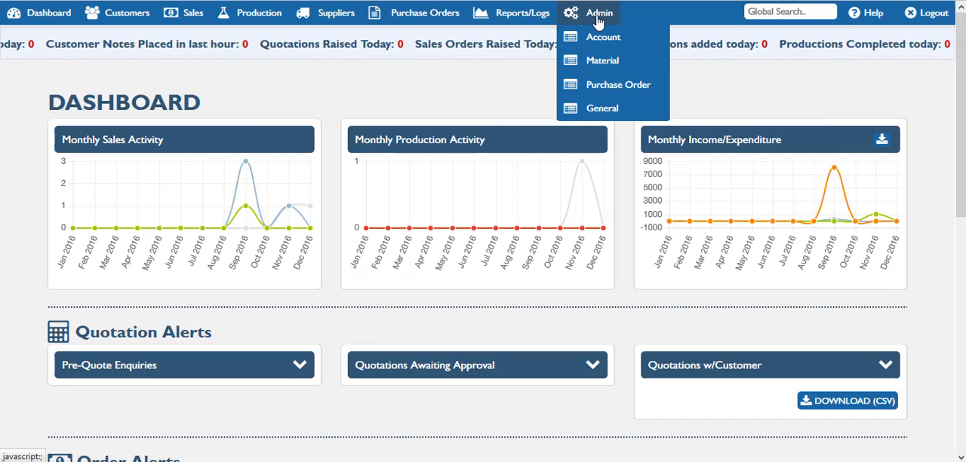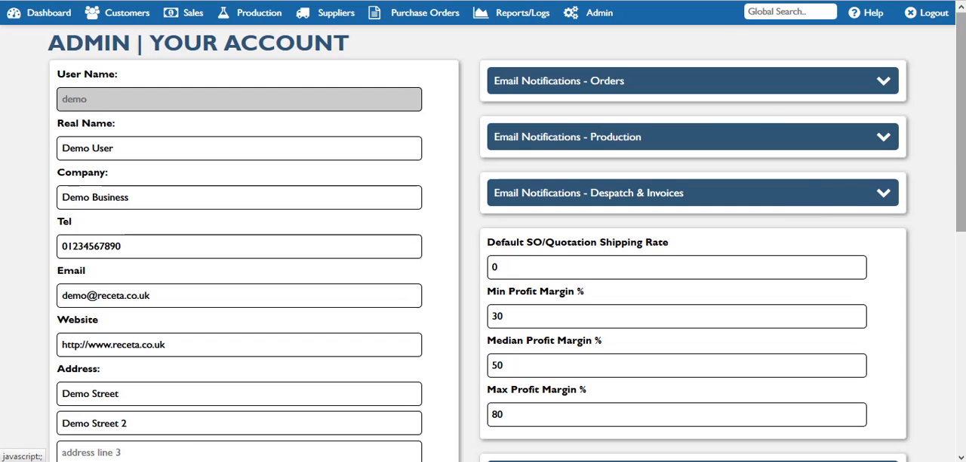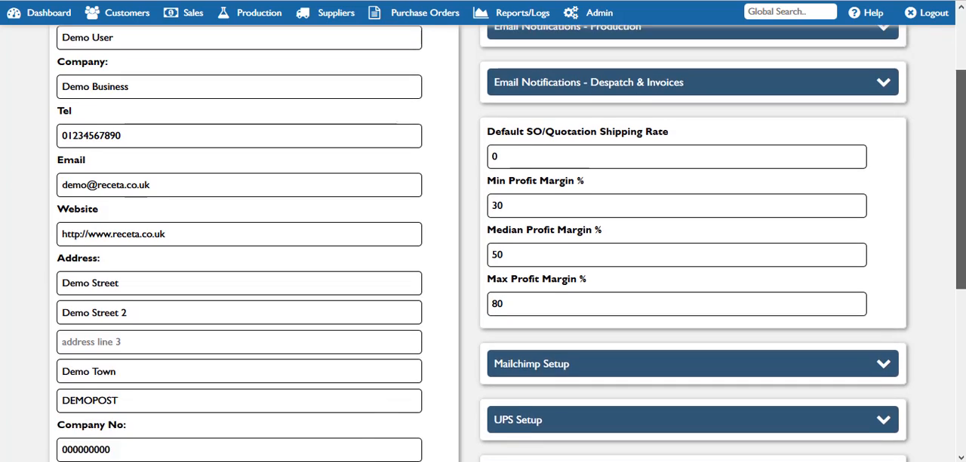If we start off by going to admin, you'll see there are 4 main overall sections. We'll take each one in turn. Account: in here, if you are the account owner of Receta, you will see a block called Accounts and Users. If you are less than the account owner, you may not see this section. If we go into your account, here we can set some of the defaults that Receta operates to.